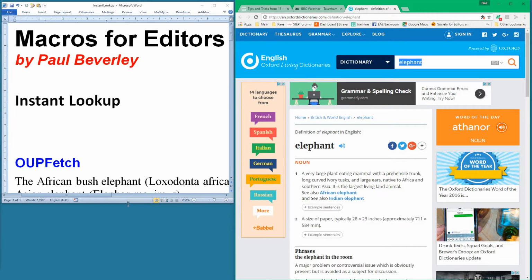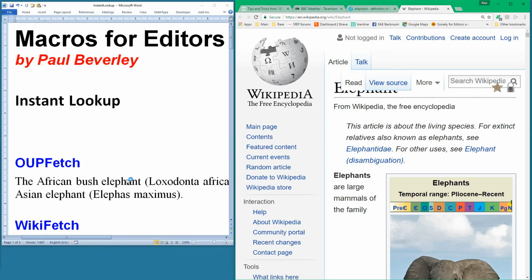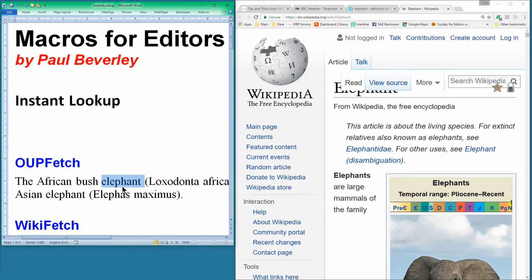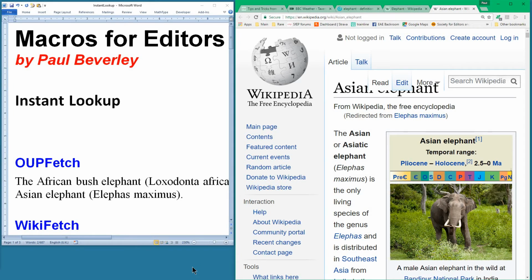Then next we've got wiki fetch. Similarly, if I look for that word on Wikipedia, it launches that. That's it. As you can see, it's selected the current word. If I actually want to look up a couple of words, say like that, then if I run the wiki fetch again, it selects that one.